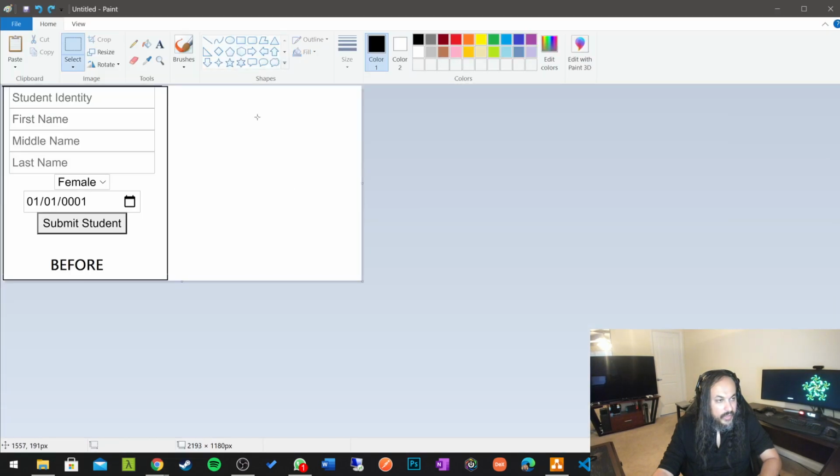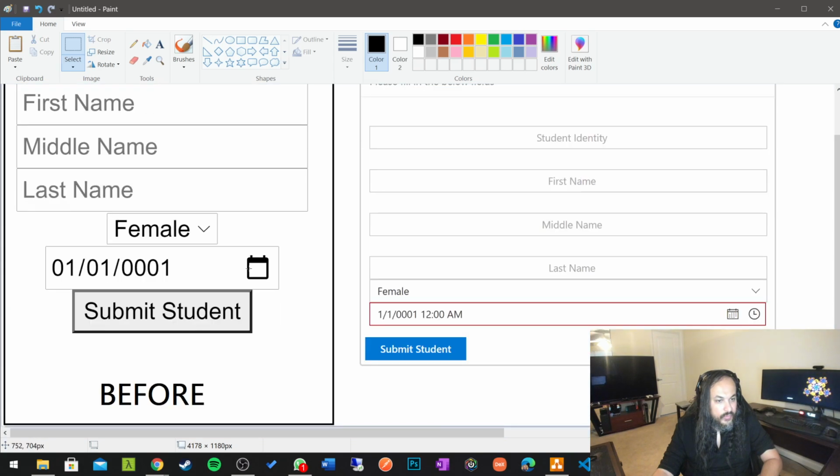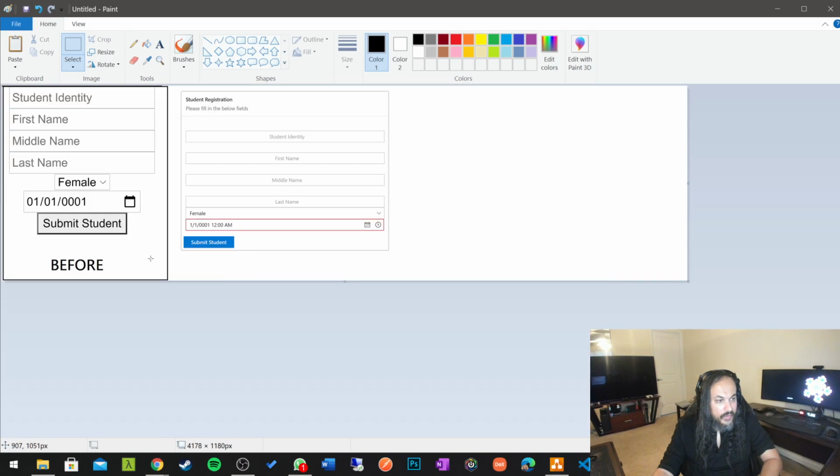I'm gonna put that guy in here. Hold on a second, like this. Okay, we need more space. Let's do that. Here you go. Look at the difference between these two forms. So it's like day and night, right? It's like day and night.